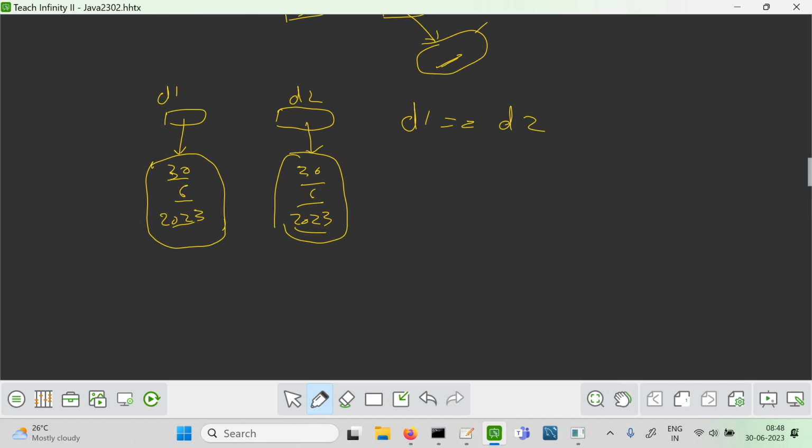If someone had done D2 equals D1, then what would happen? You stop referring here, and make D2 refer to this. Now if someone says D1 double equals D2, that's true. Yes, they are the same object, because they both refer to the same object. So double equals is to check whether it is the same object.